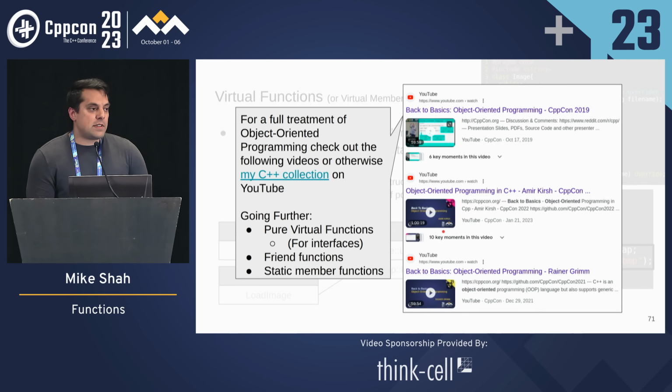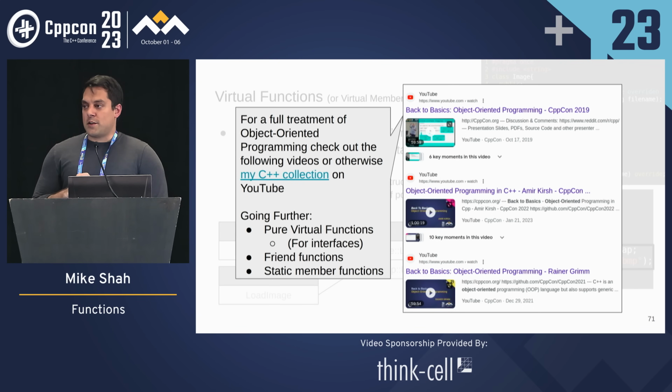So, this is a back to basics talk on functions. There have been many, and including at this CppCon, there will be more discussion at back to basics on object-oriented programming. But a few places we can take this further: pure virtual functions, that's how we do interfaces in C++; friend functions, other ways to access shared state, and other things like static member functions for sharing within some data type. So I'd encourage you to look for those for the proper hour-long treatment.